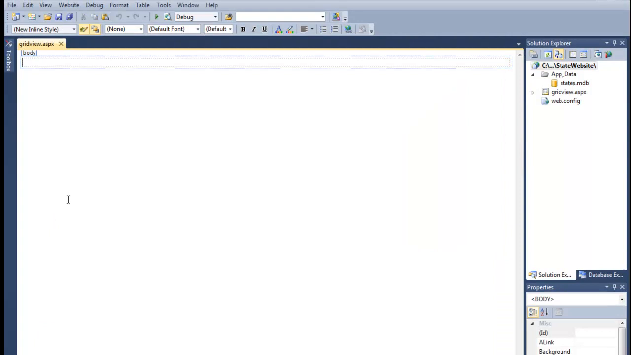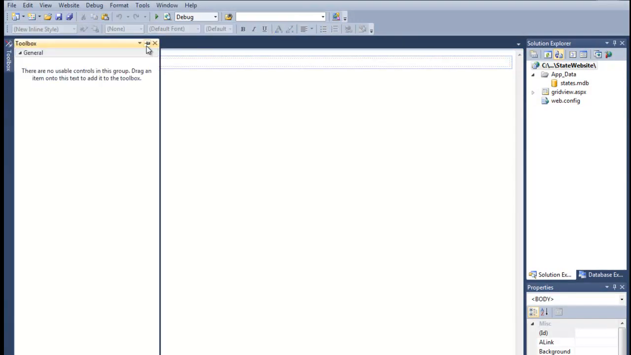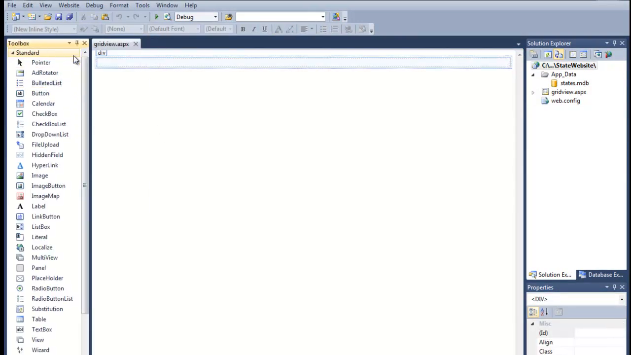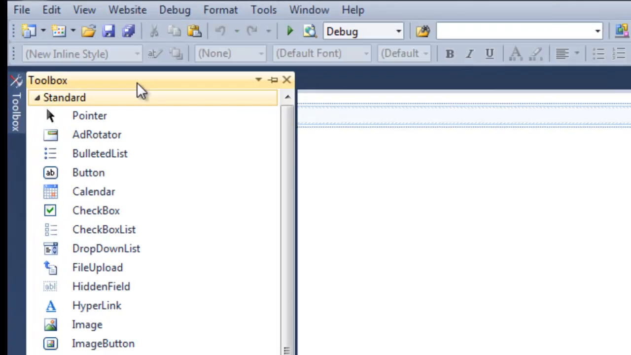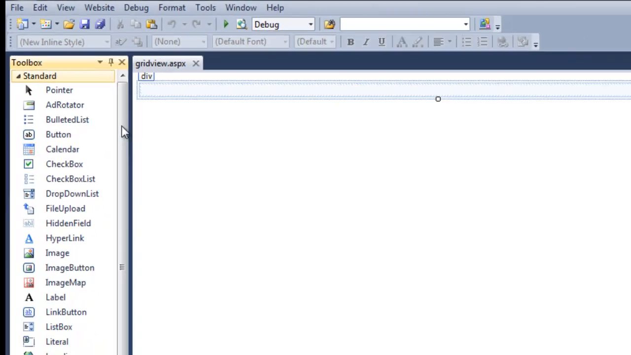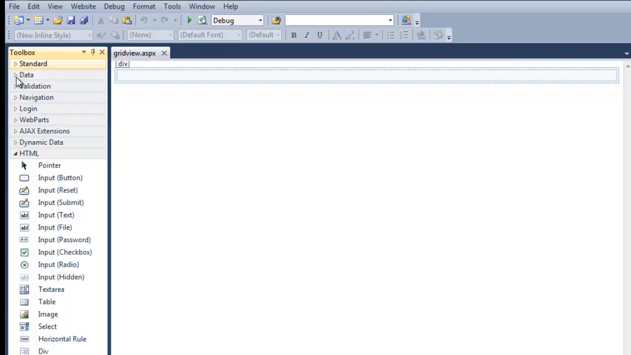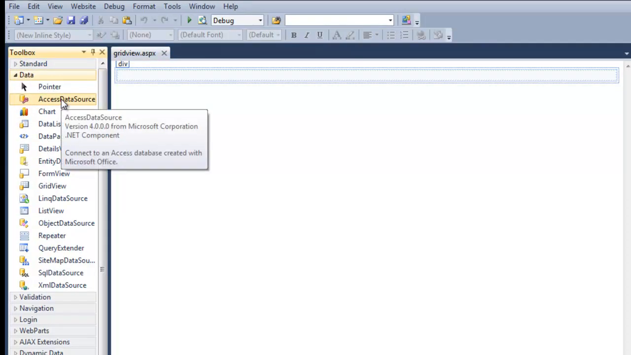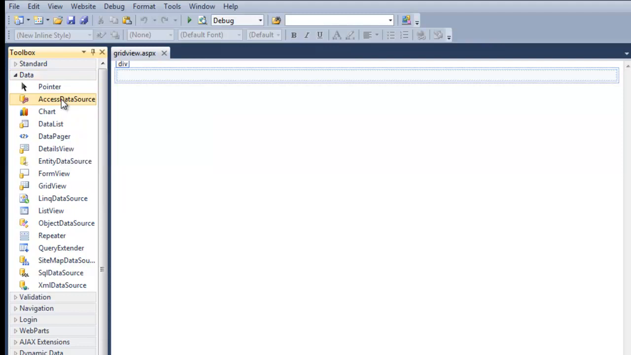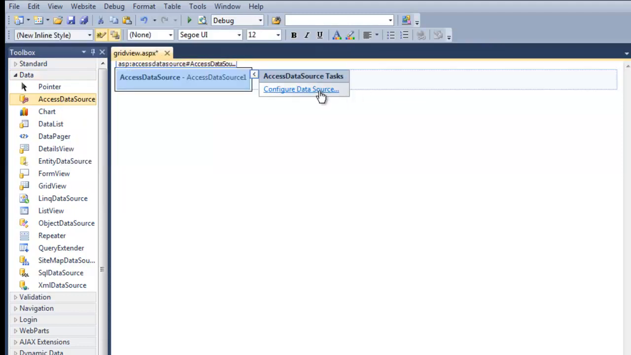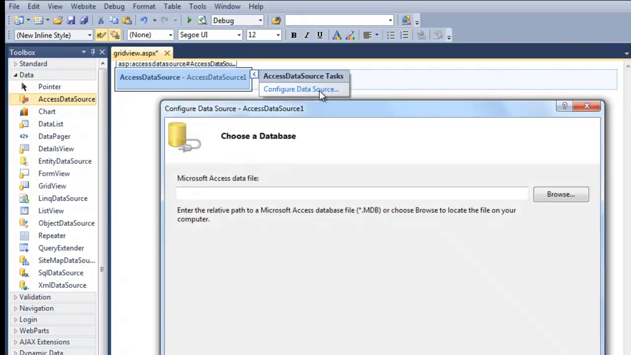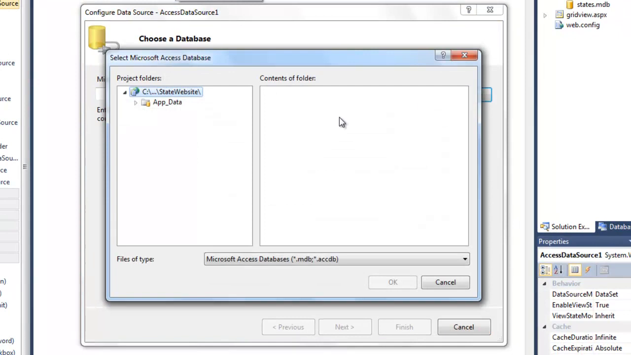Over to design view. And notice I've pinned my toolbox, so when I open toolbox I pin it. Now I can see it. The first thing I want to add is the data source. So I'm going to go under data and add an Access data source by simply double clicking it. Next thing I'm going to do is configure my data source. Click on the states database.